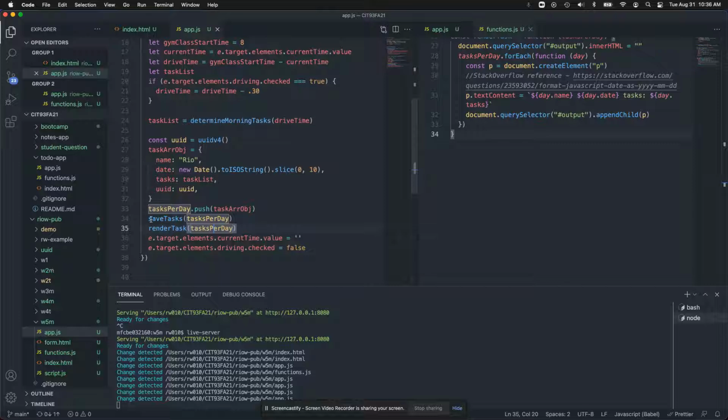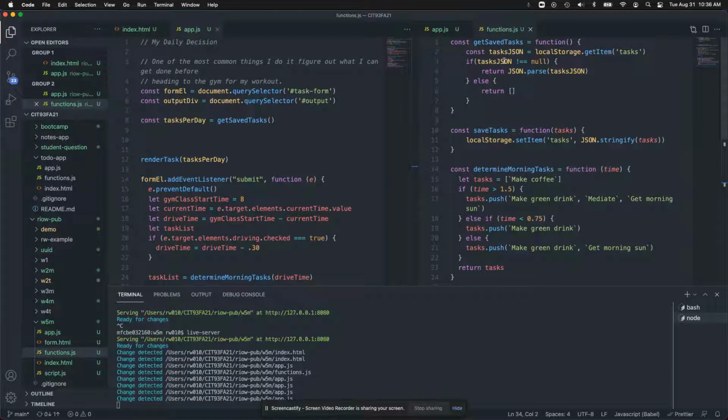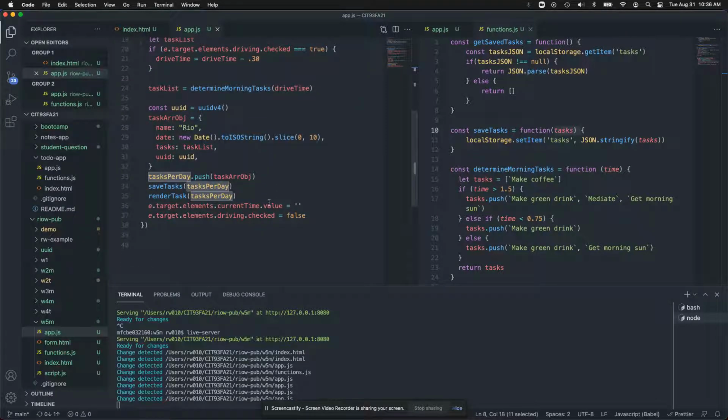Remember, this is what I was saying before: when you're running save task, at this point it will be in your functions directory. When you're doing save task, whatever you're passing in is the thing that gets updated. As soon as you do that, because it's passed by reference, your task per day in my example then has that newly updated item on it, and then you render it. This is the importance of understanding the step-by-step process of what happens.